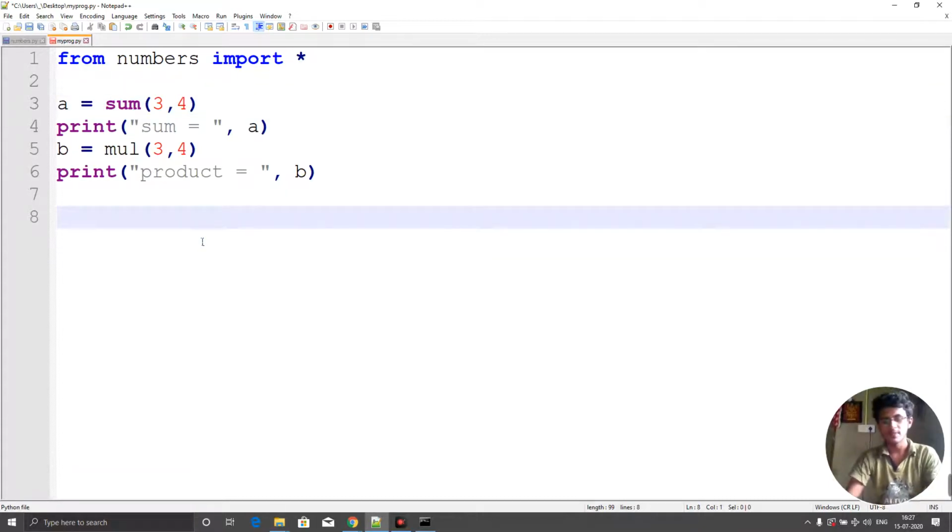And another disadvantage of using from numbers import star is that it will not import the definitions which start with an underscore.